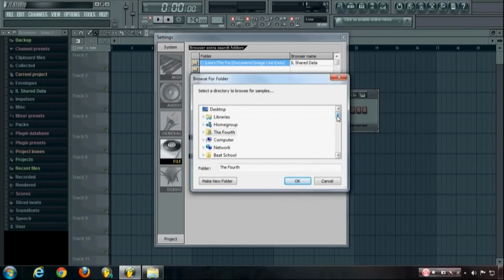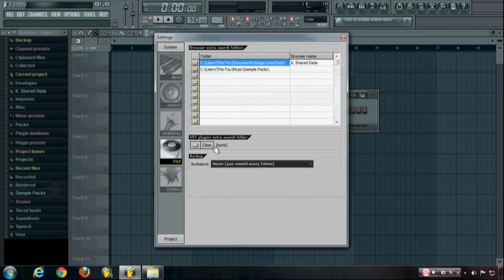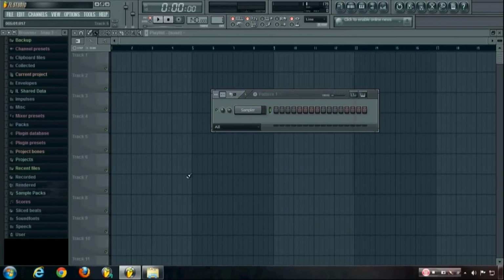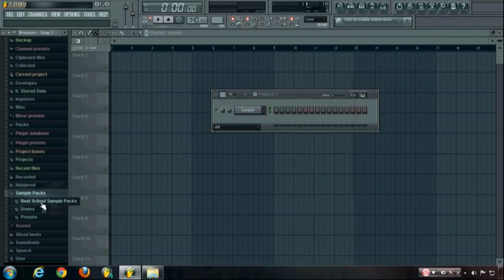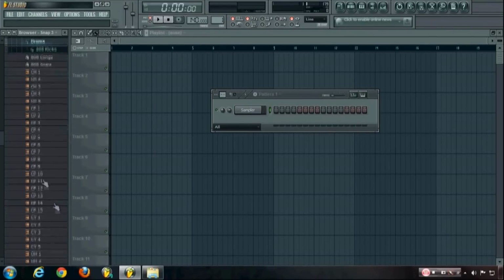And so mine's going to be in libraries, music, my music, sample packs, and I'll select that, and it popped up down here. And so from there you can just find your sounds.